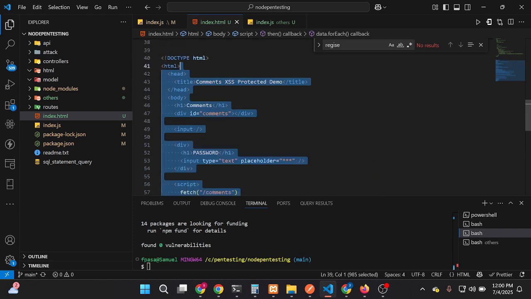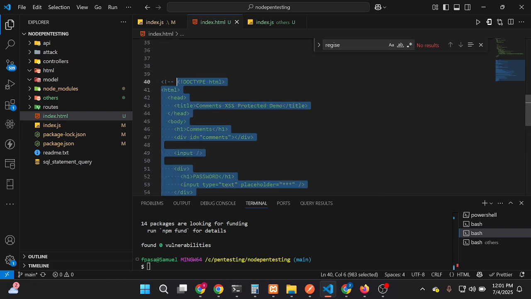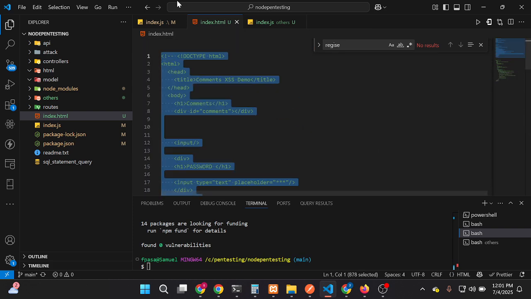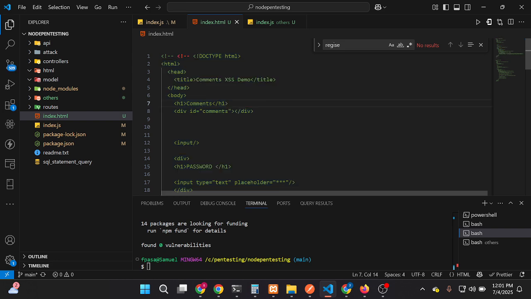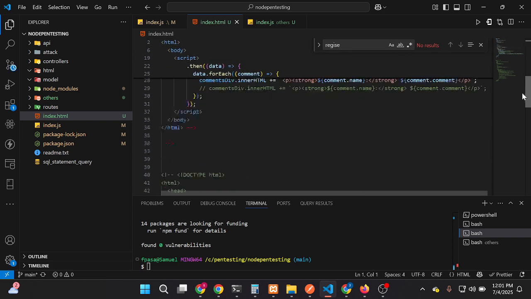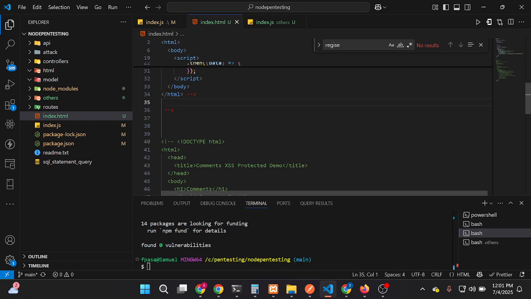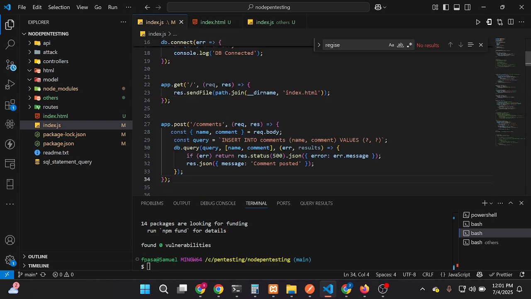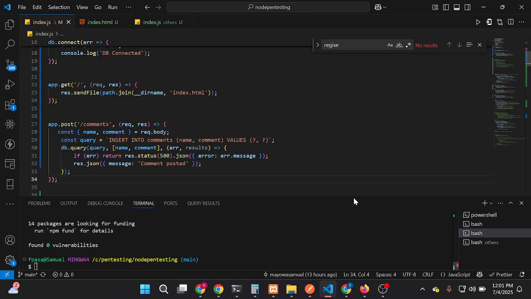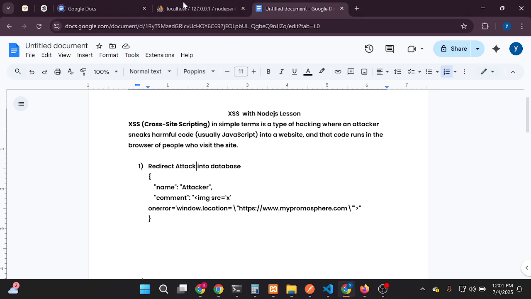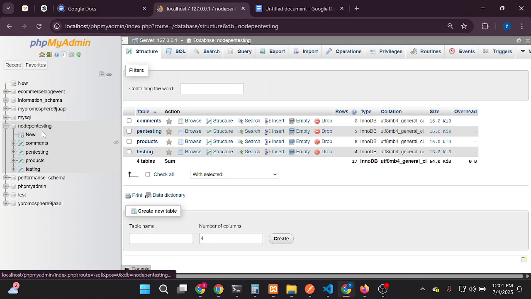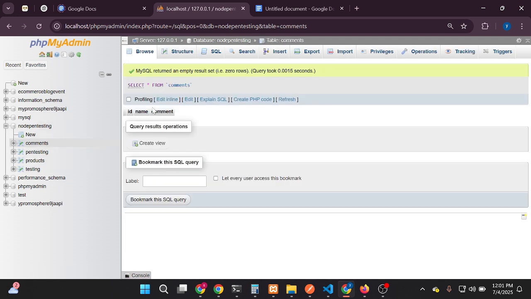Let me comment out what I have right here, so that's the protected code. Then I'll comment out this one and this one too. Alright, let me cancel. So right now I have my database, and I'm using MySQL. As you can see, I have a comments table, and nothing is inside of it.